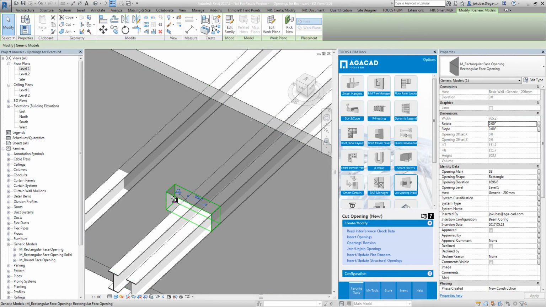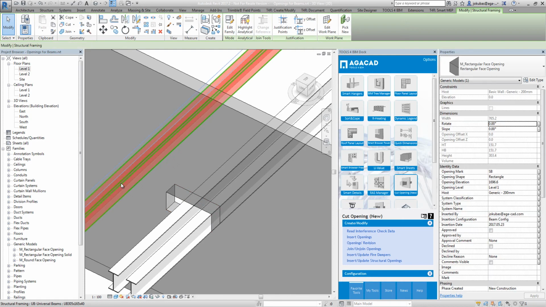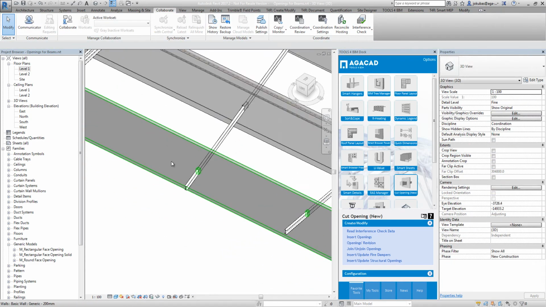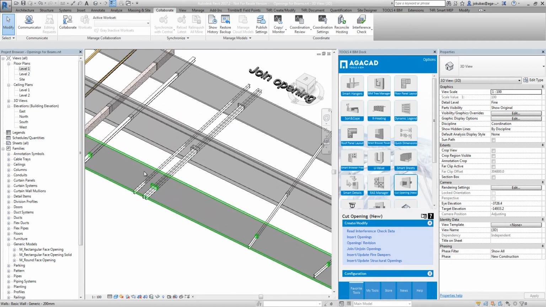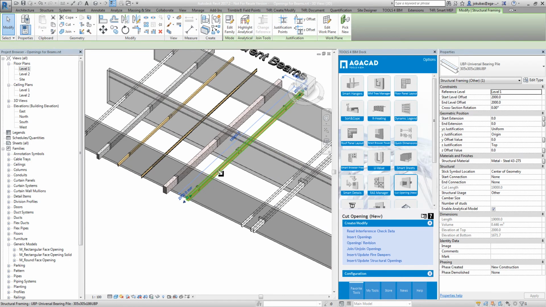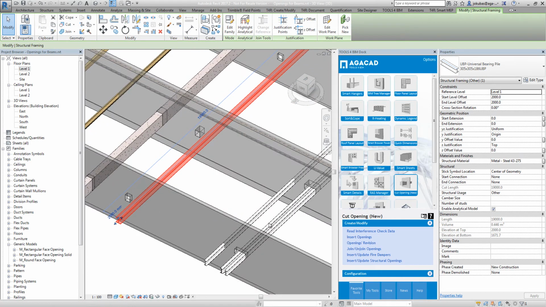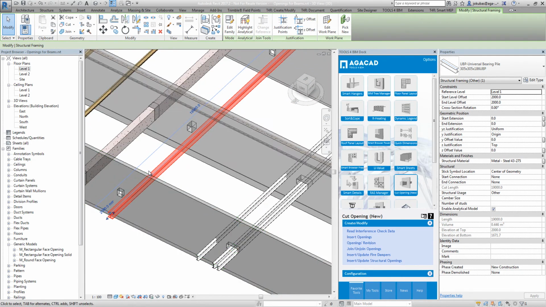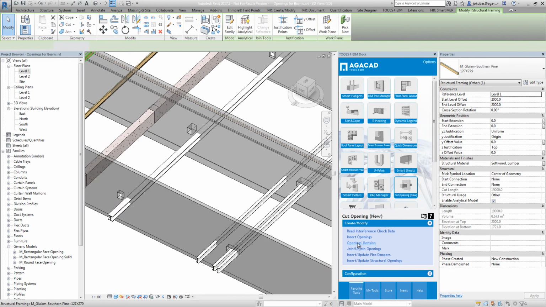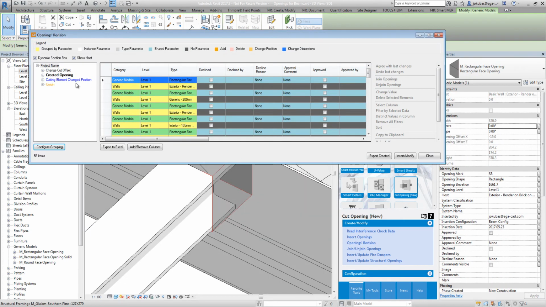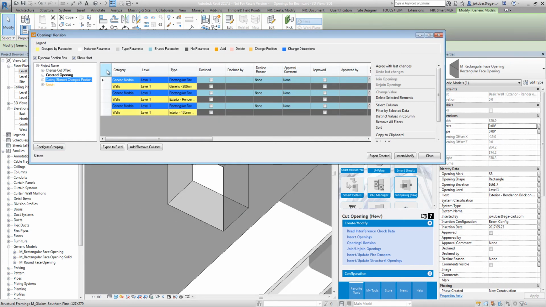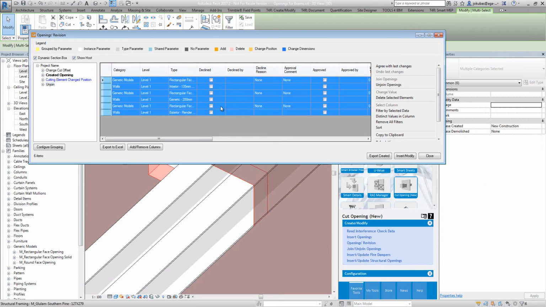The opening remained the same, but the beam is right here. Another situation: with this one, let's move it left. So you moved all the beams from the current positions, and you have to update your openings. So we have opening revision, and it will tell you that we have cutting element change position and unjoin element. So let's go for the unjoin.